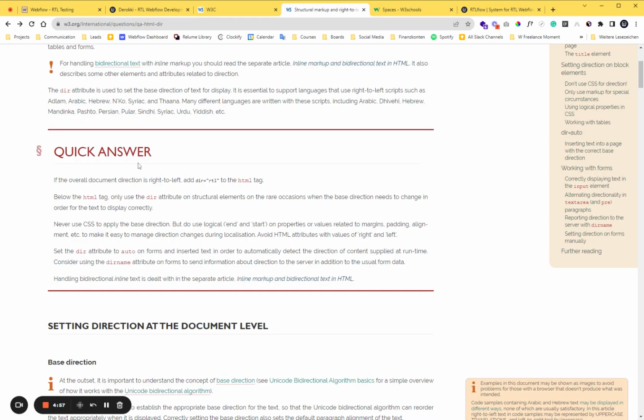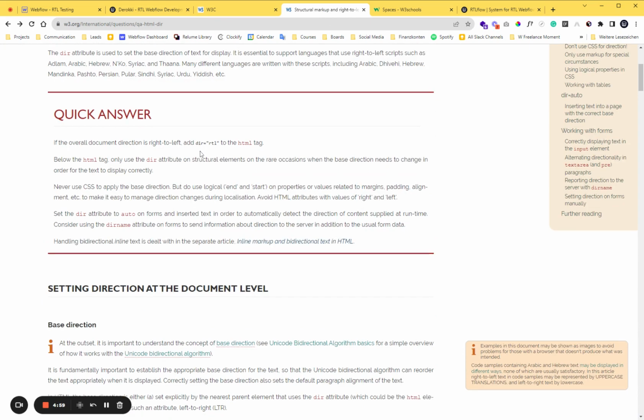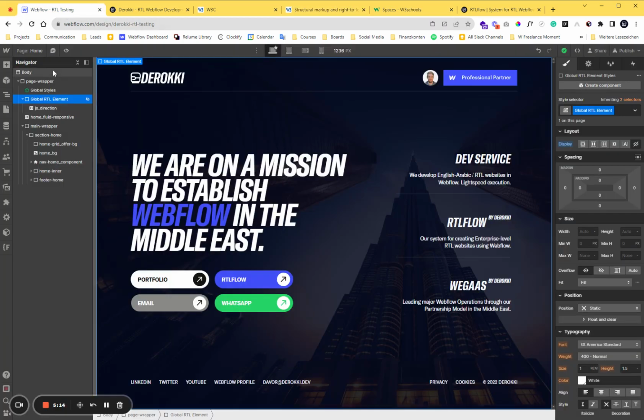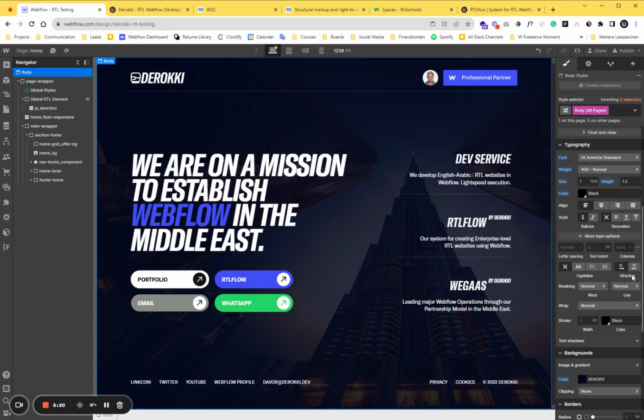Now, if you look again here into the article, it says to never use CSS to apply the base direction, right? Which basically means that this should not be the main thing on the website, right? So what is CSS direction? It's basically a different way of setting a document direction. So if you go to the body, for example, you have down here the so-called direction. This is CSS direction, right? This is not something you usually use.